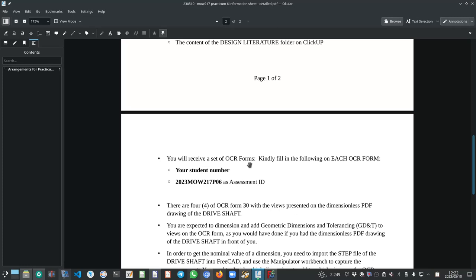On the OCR forms that you have in front of you, please fill in your student number and the assessment ID on each OCR form. There are four OCR Form 30s with the views presented on the dimensionless PDF drawing of the drive shaft, and you are expected to dimension those views as if you have the dimensionless PDF drawing in front of you. I said that before and I will just repeat it here: don't dimension the same feature twice on different OCR forms. You must think of it as having a single dimensionless drawing in front of you, and you are dimensioning these views.